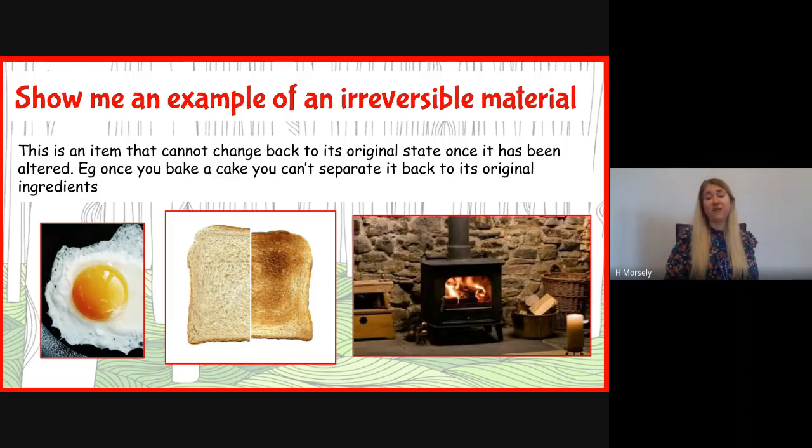And another example then is fire. So if you think about, for instance, a log of wood or a piece of paper, once it's been burnt, it's never going to be the same as it was before. So this is an example of an irreversible change as well.